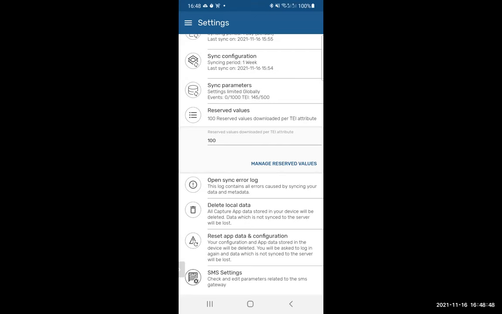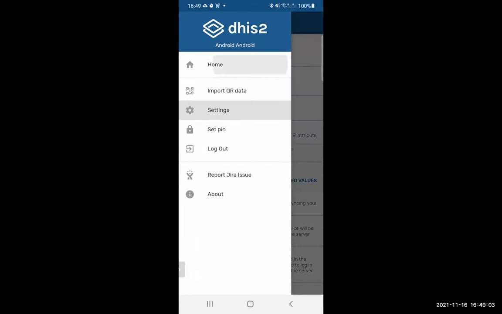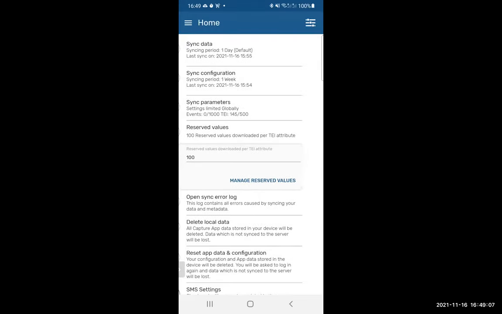Okay. And we have the reset app data and configuration. This one resets the configuration and the app data on your device as well. So I think that's mostly it from what we had on the Android Capture app.